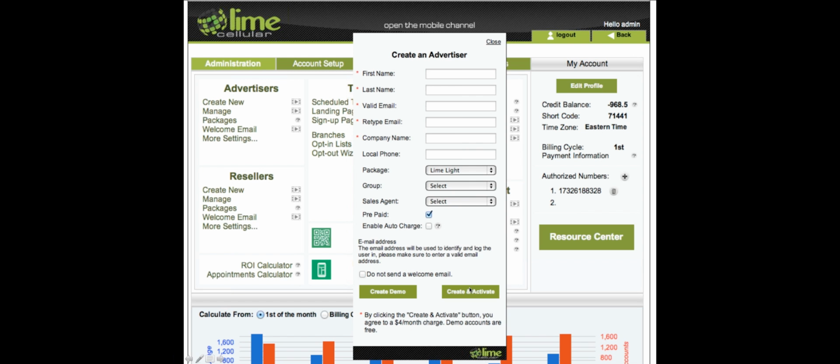Next thing you'll notice is create demo and create and activate. This is something that is unique to our platform as well. On other platforms, they charge you regardless of what type of customer you enter into your system. With us, we give you the ability to give a free demo account to prospects. The only thing that you will be charged for is the free credits that you gift them and they use.